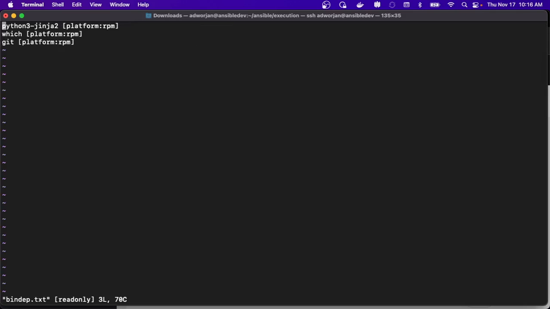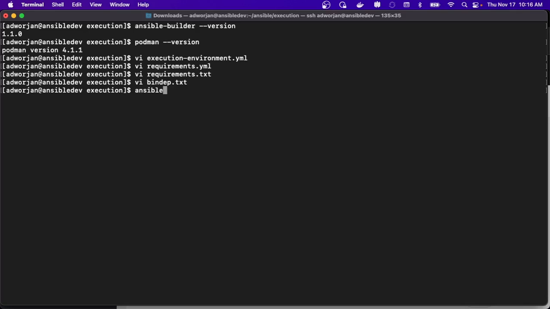And then I do have that binddep.txt just to add some additional pieces in there. The first two are just ones that I use as an example, and then I've got Git, because I did mention that I run Git in my execution environment. Then from the command line, all that I would do would be ansible-builder build, and then I would give it some sort of name that I wanted for my container. So all of mine are named Shadowman EE, because that's the environment that I leverage.